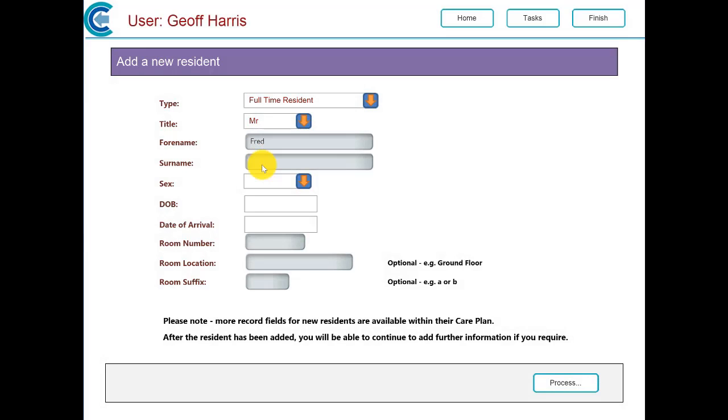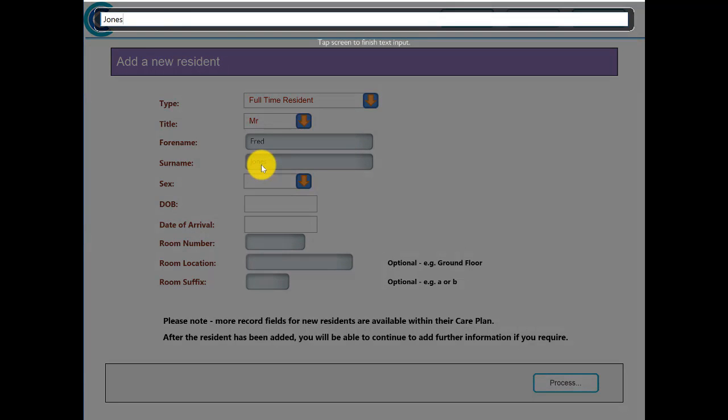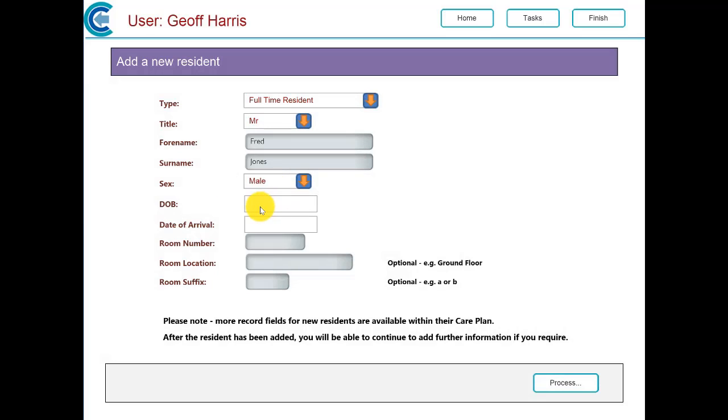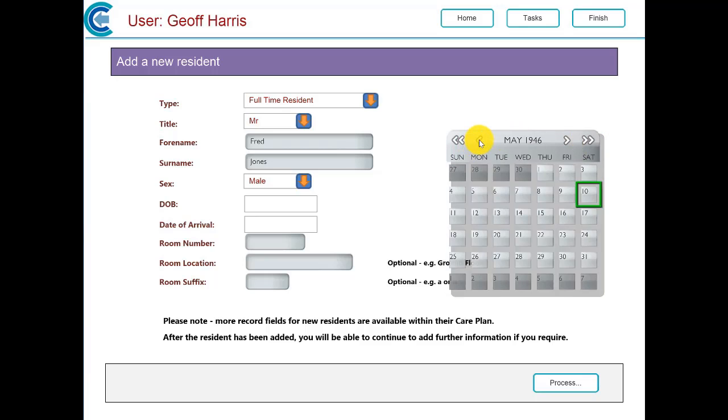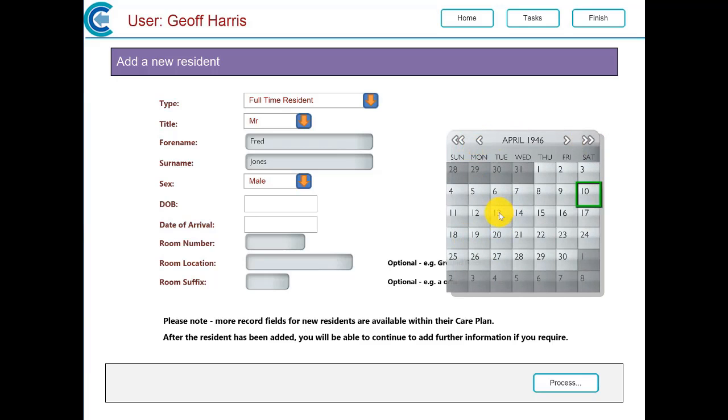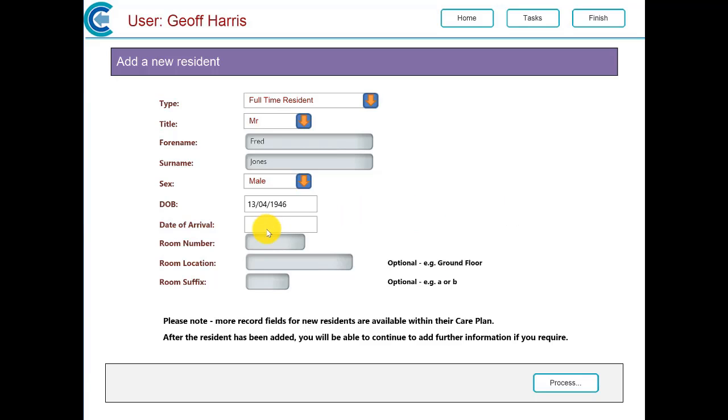Just touch each of the fields in turn to enter the information. When you get to date of birth on the tablet device, if you hit the left two arrows, it will take you back 5 years at a time, and the right two arrows will take you forward 1 year, and the left will take you through 1 month. So we'll put this guy as the 13th of April 1946.